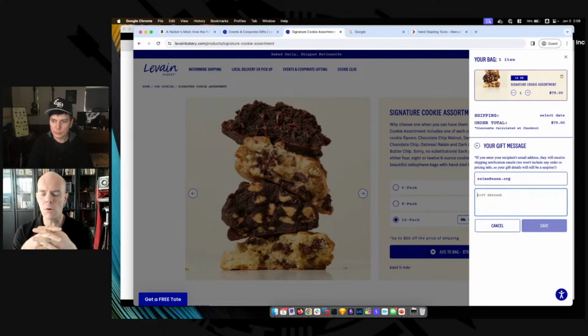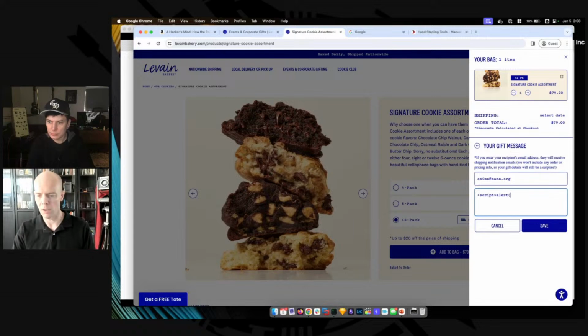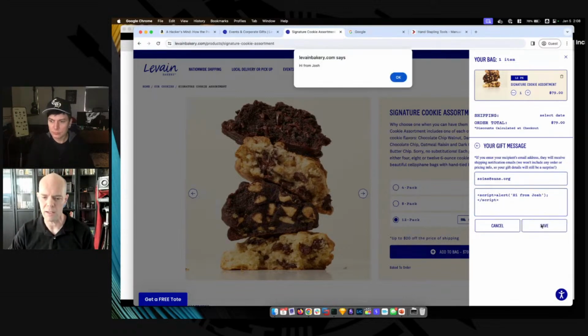It asks for a gift message here. And for my customer, we've done a lot of web application security work. We talk about things like cross-site scripting vulnerabilities. And I thought, how funny would it be if I put a little JavaScript pop-up in the gift message as our thank you. So: script alert, hi from Josh, and close script tag. Just a little joke, not a big deal. And then I said save.